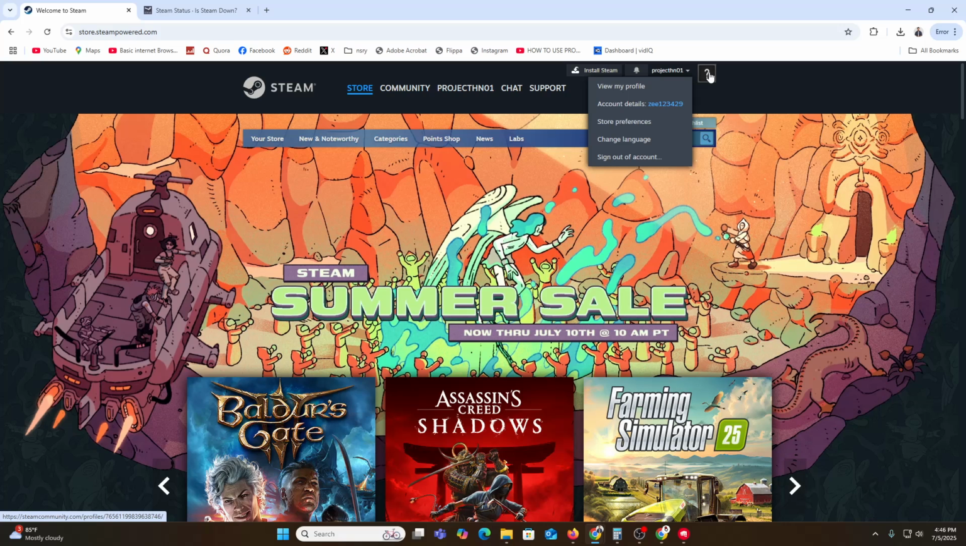Then check your firewall or antivirus. Sometimes your firewall or antivirus can block Steam. Open your firewall settings and make sure steam.exe is allowed through. If needed, temporarily disable your antivirus to see if that's causing the block. Just remember to turn it back on afterward.